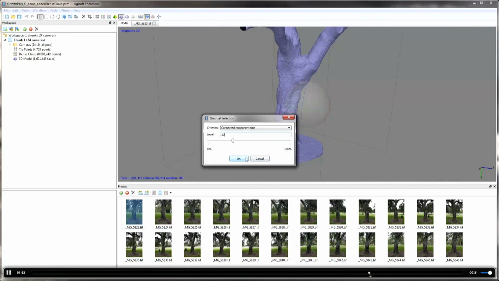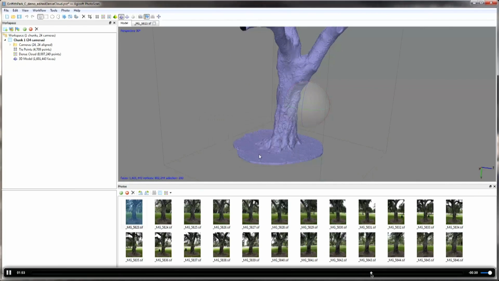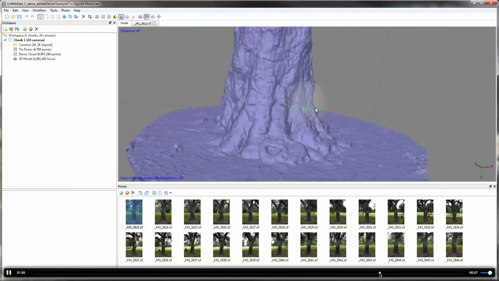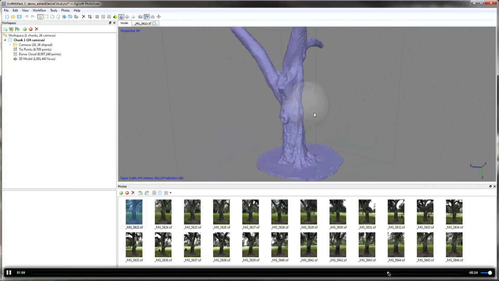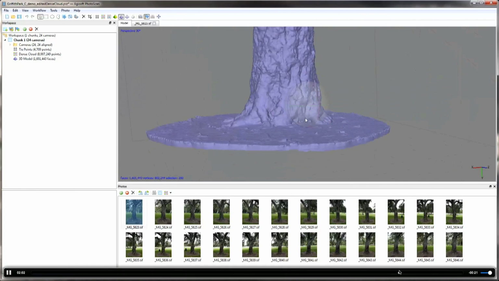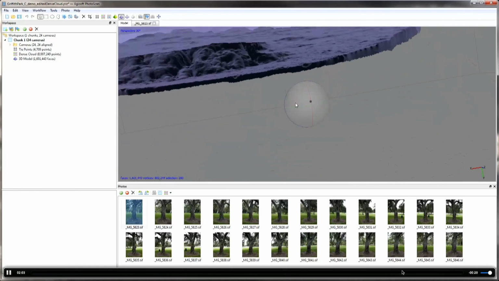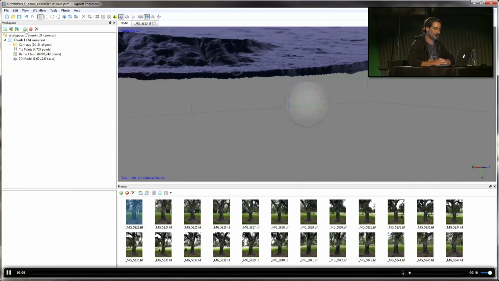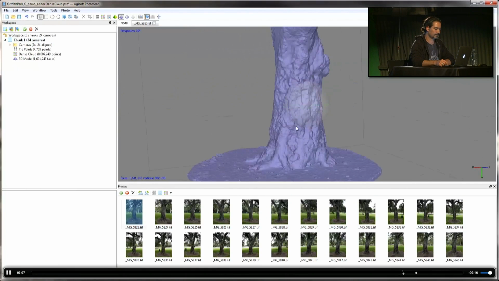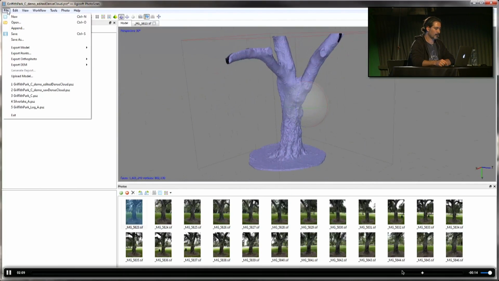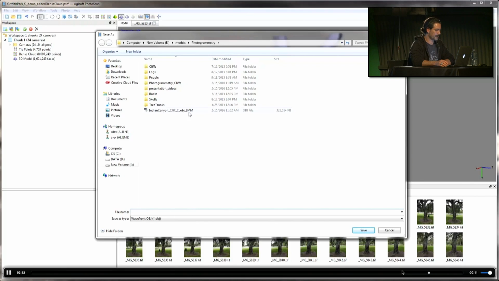Here I did the gradual selection thing to get rid of floaty bits. Here I'm zooming around trying to see if I can find a floaty bit to show you. And there I found one. And so then just hit the delete key. And once it looks good, export the OBJ.